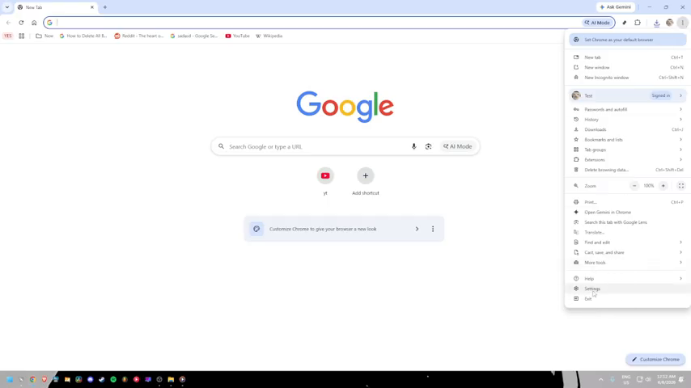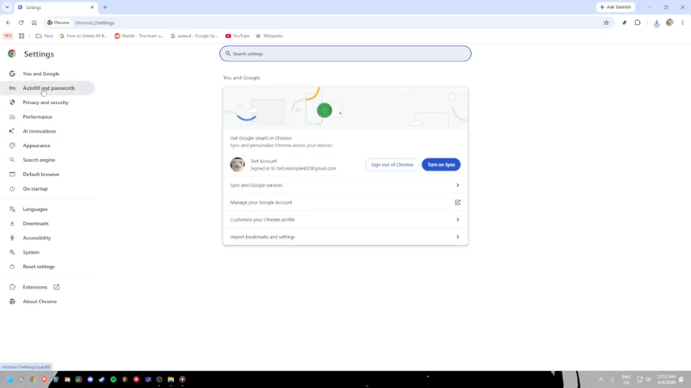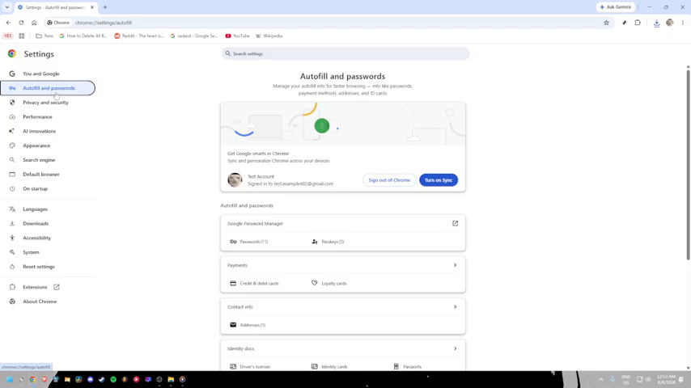On the left side of the Settings page, you will see a sidebar with several categories. Find and click on Passwords and Autofill. This section is where Chrome stores and manages login details, payment info, and autofill settings.